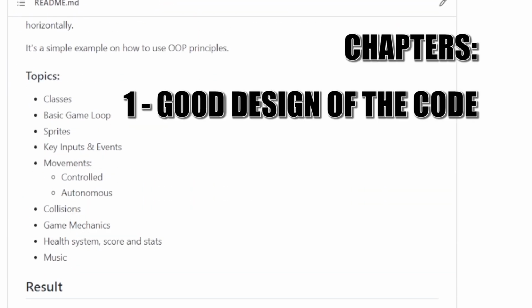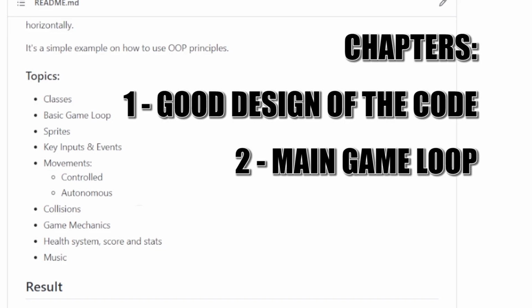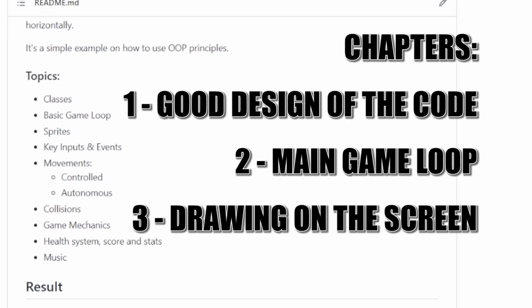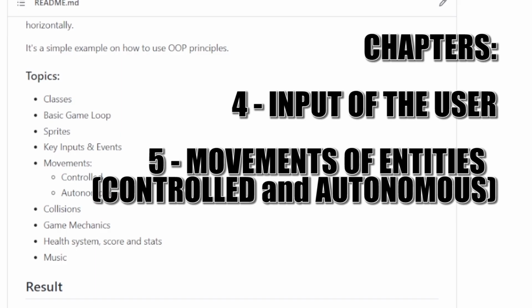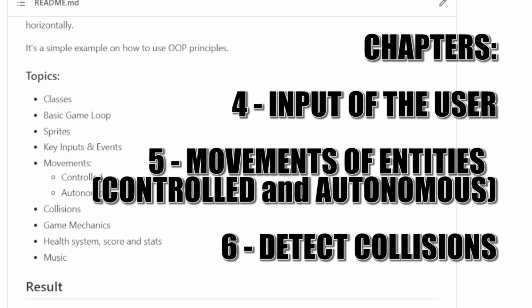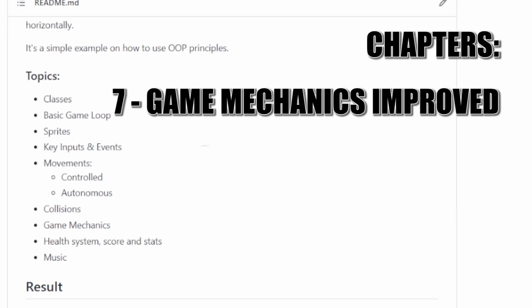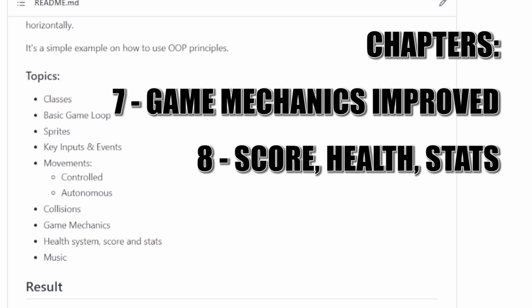Our roadmap will include the design of the classes of the game, we will introduce the game loop, and then we will start to draw some sprites on the screen. Moreover, we will handle the input of the users and the events. We'll control the entities autonomously and also by keyboard. We will detect the collisions, refine the game mechanics at the end, and as extra introduce health, score, stats and music.